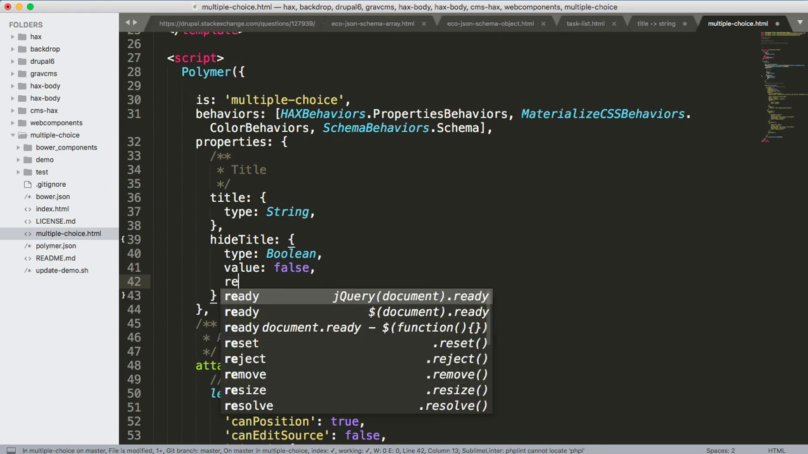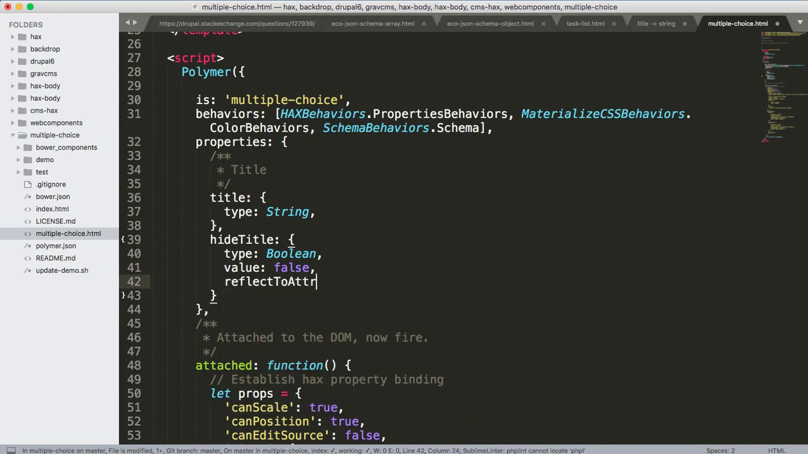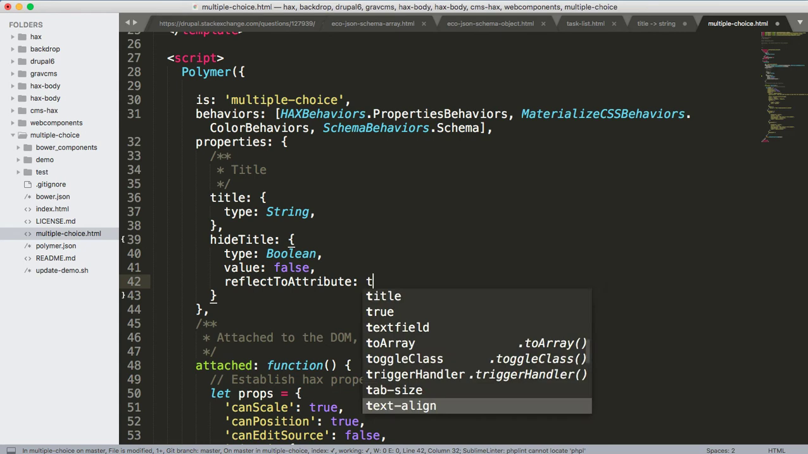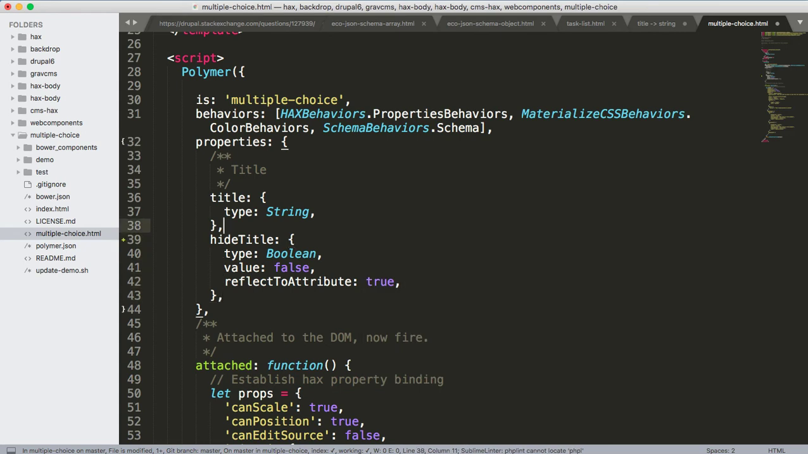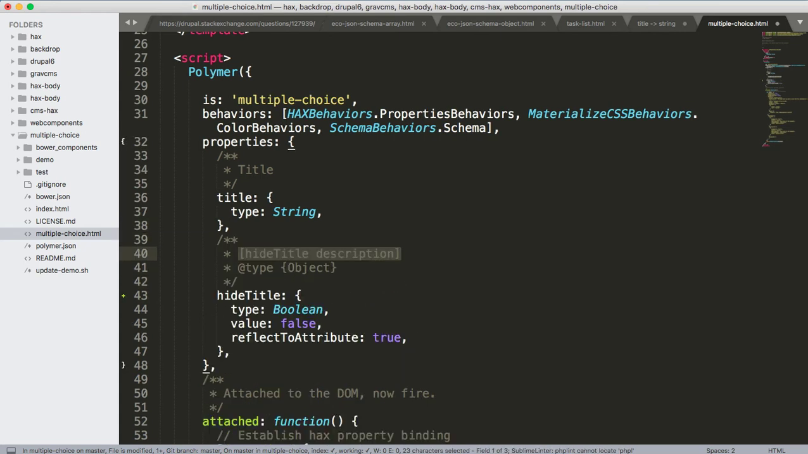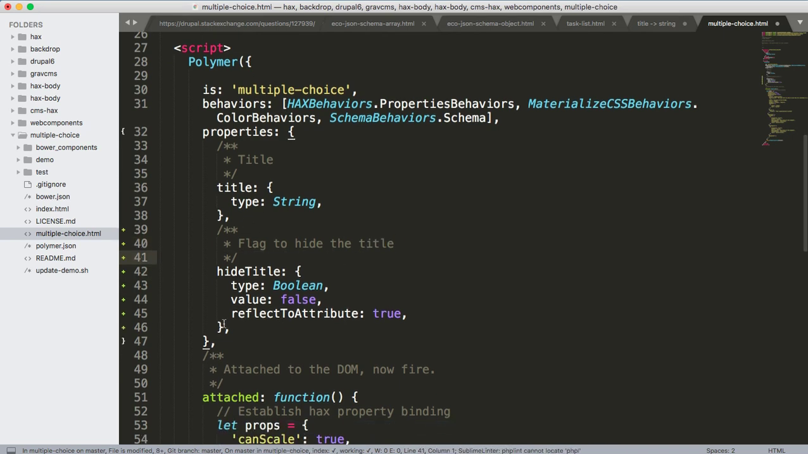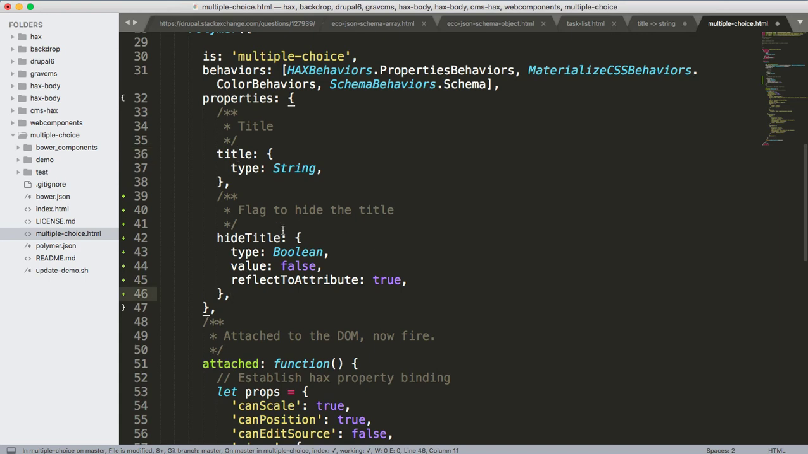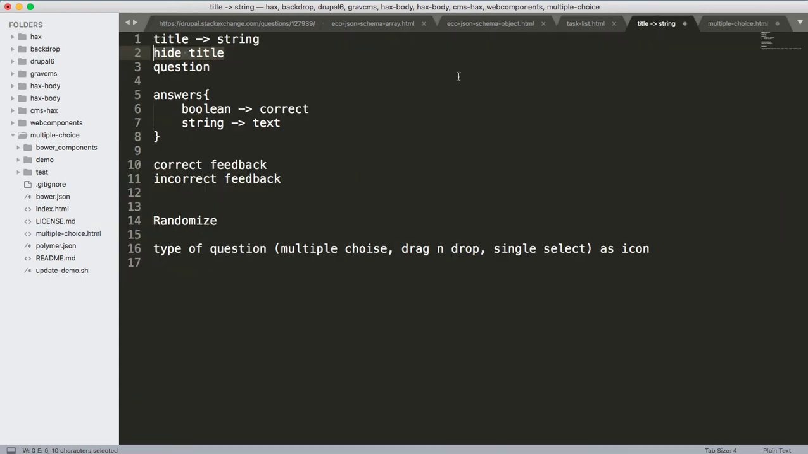This is going to be one of those that I'm going to reflect to attribute true. And then I'm going to doc block comment it, with the option to flag. I like to use the word flag to hide the title. Why you would do this is maybe with students you don't want to present the title all the time, but if you're editing this, it might be useful to quantify and say, hey, this is the name of this thing. It also might be useful for OER schema data.